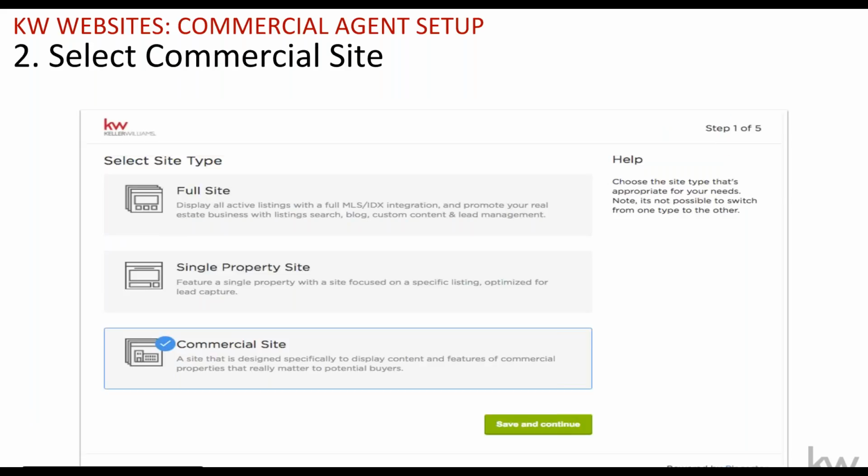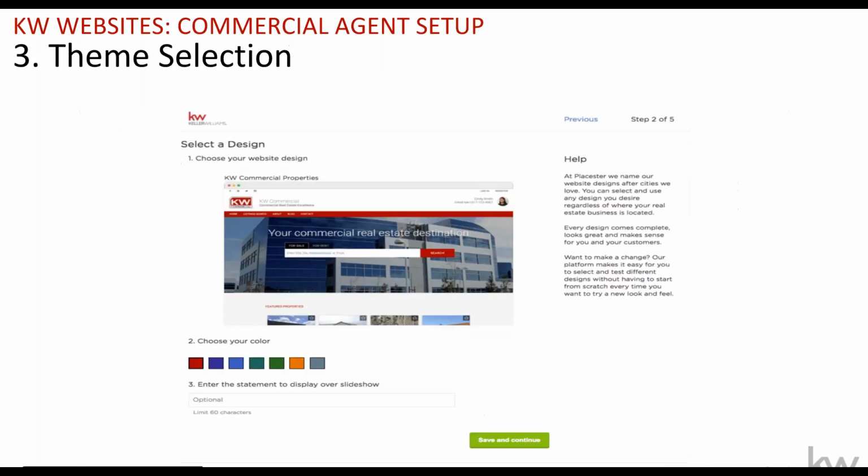When you do that, you're going to have a commercial site option. This, with farm and ranch and luxury and all these things, is all based on having that designation on your KW profile. So as long as you have that designation, it's going to flag in the Playster system, and you'll have these unique options as you go through. So we're going to select commercial site here. And there is a special template set up here for commercial agents.